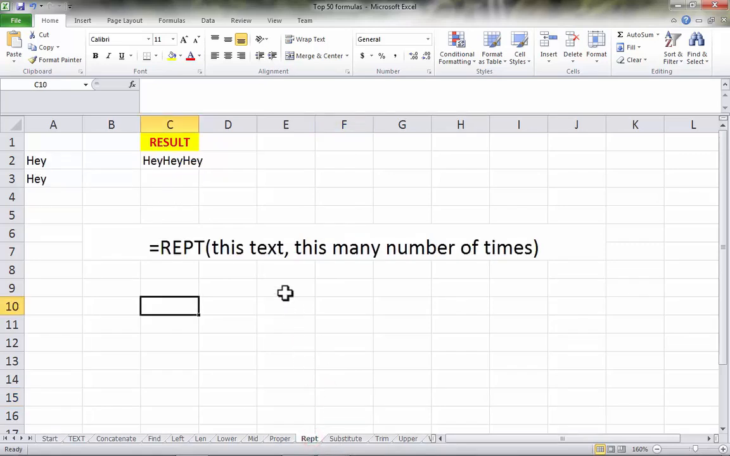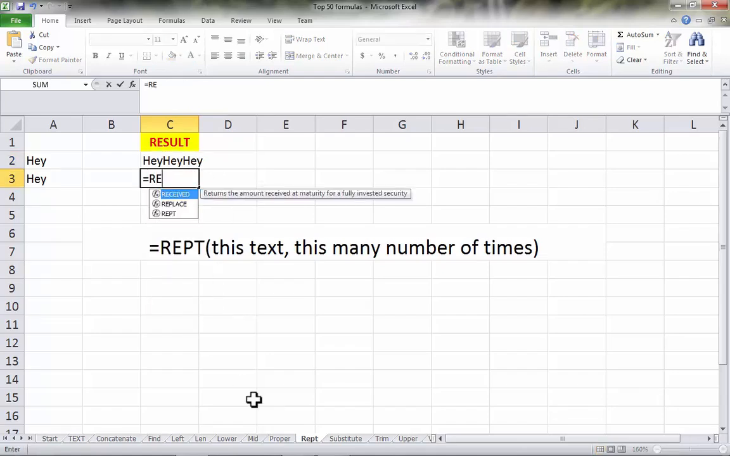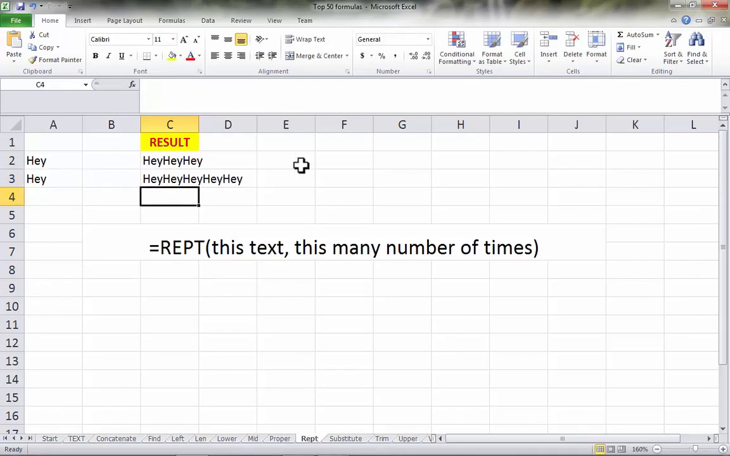Okay, so we have rept. Rept is just the shorthand for repeat. So we're placing in a specific text and then how many times to repeat it. So we have the word here, hey, and we just want to repeat it 3 times. So you can see the number here, 3. So we get hey, hey, hey. So if we go rept, their text, and then let's say we want it to be 5 times, we get 5 heys.